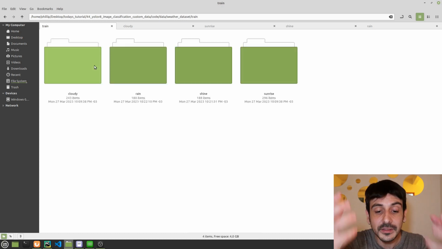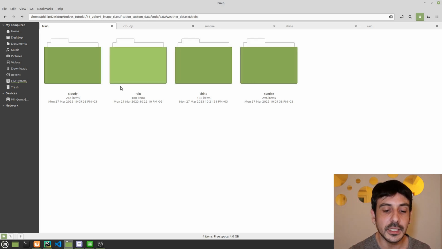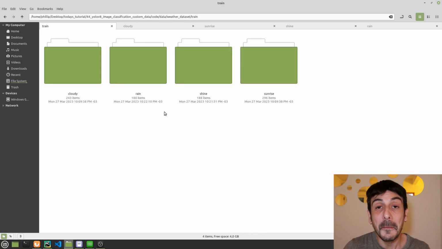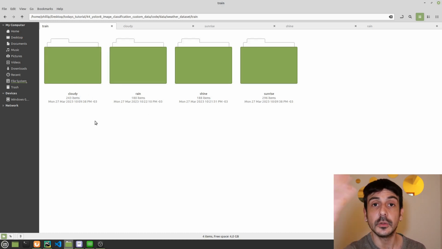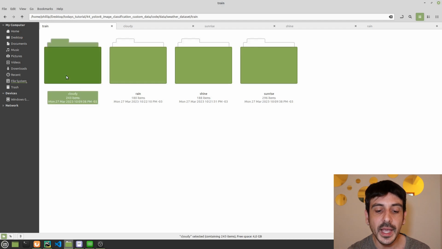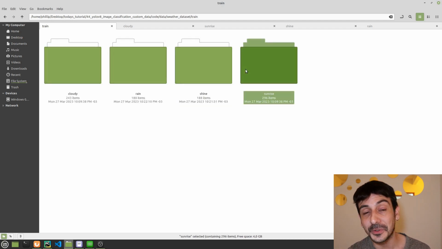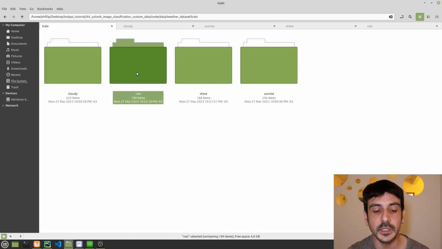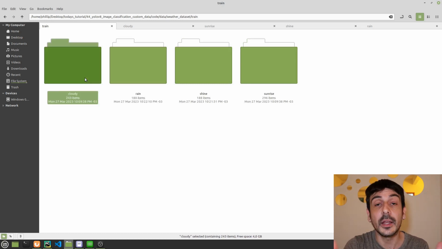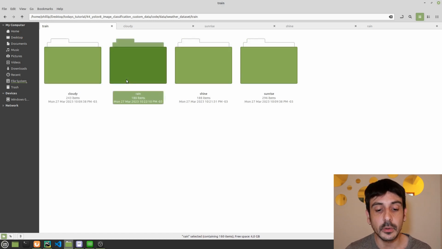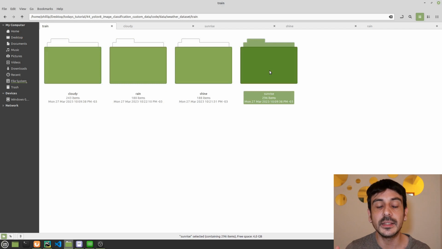Now if I show you within the train directory, this is where we are going to have all 4 directories containing all the different images for all of our categories. Basically you need to have as many directories as categories you want to classify with your model. So in my case I want to classify an image into 4 different categories, and this is why I have 4 different directories. Each one of these directories is named as the category I want to classify my images in, right? One of them is called cloudy, the other one is called rain, then shine, and then sunrise, and these are the categories I want to classify all my images.